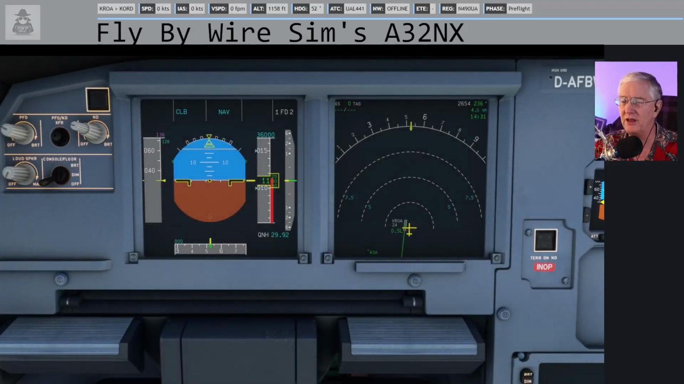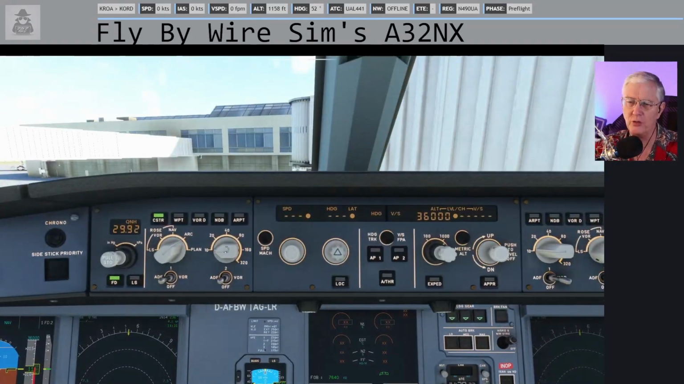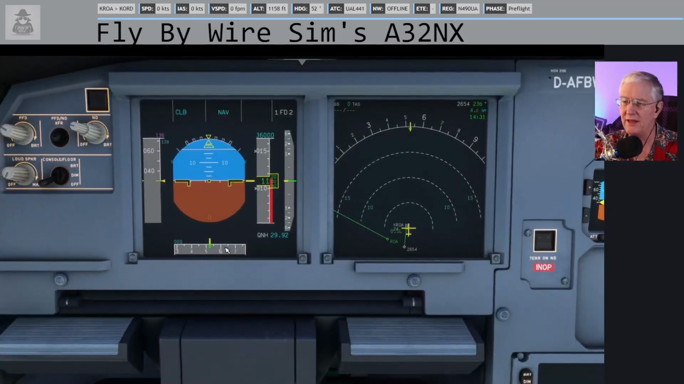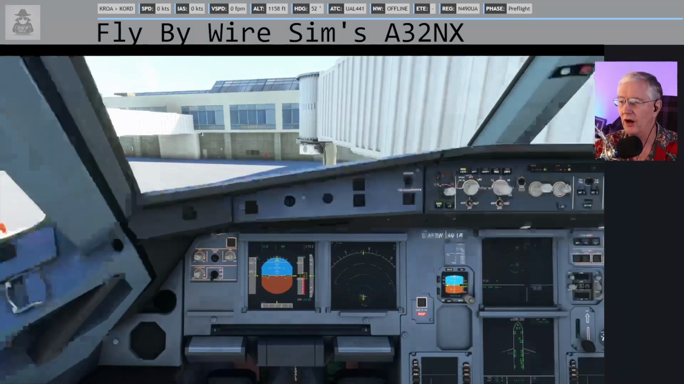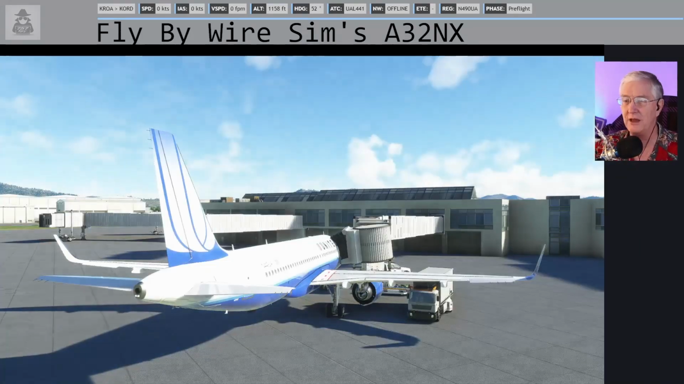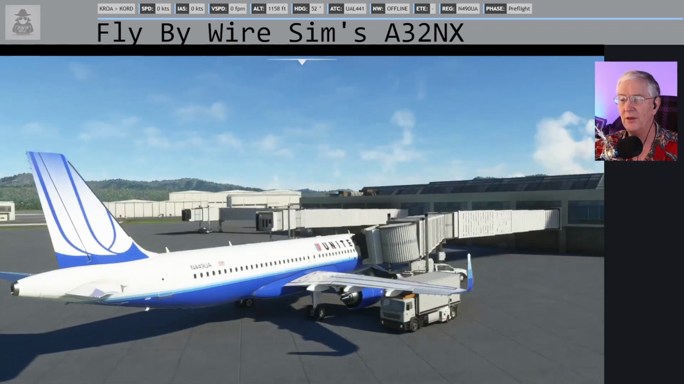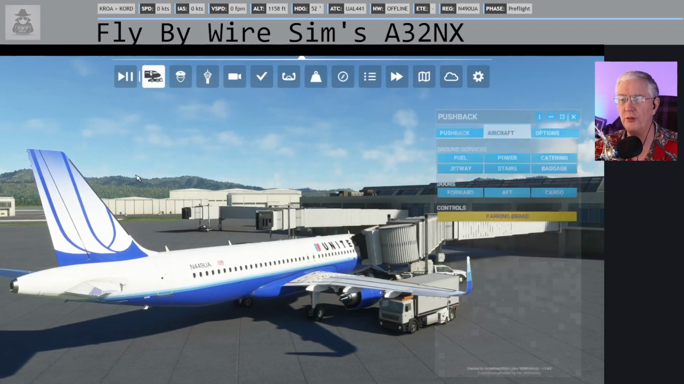And here is everything looking pretty good. Maybe let's go to 20 miles on this. Yeah, that looks a little bit better for our departure. Okay, I think it's time to get rid of the jetway. So passengers are aboard. Let's do toolbar pushback.